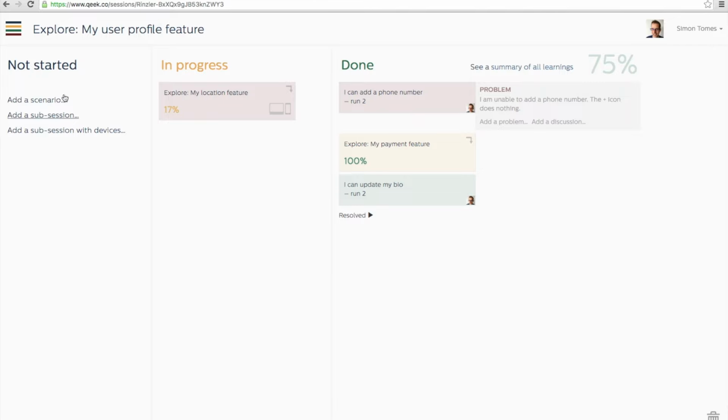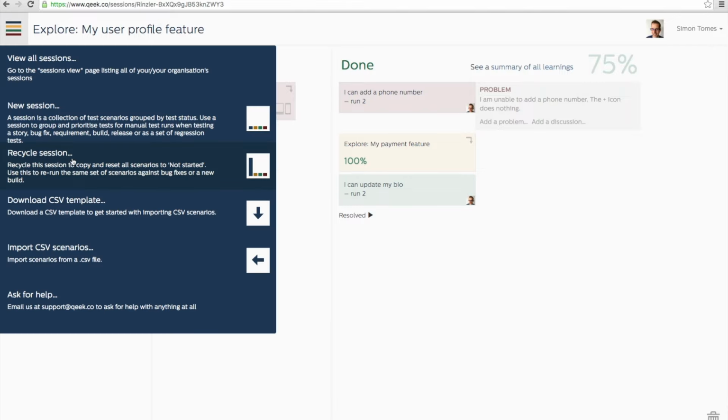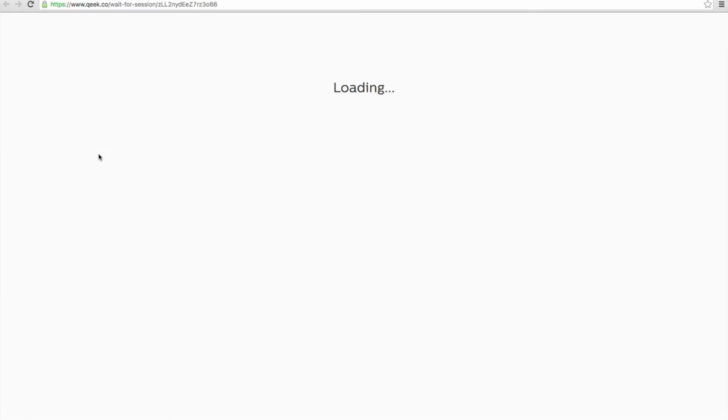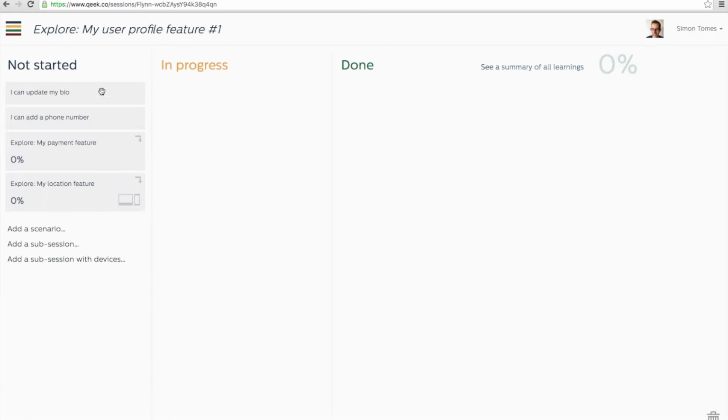Recycling a session doesn't keep your previous learnings. Your previous learnings exist on the last session, so it sort of draws a line in the sand about that moment in time that you had exploring your product. So you have a record of your test at that point in time.